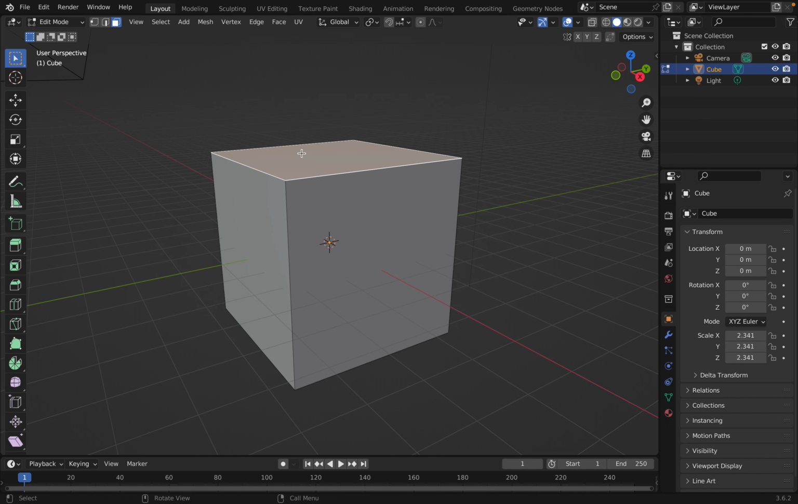Okay, and I'm going to hold down the shift key on my keyboard. While I'm holding it down, I'm also going to select the front face. So I wanted to select these two together. I first selected the top face, and while holding down the shift key, I also selected the front face. I did this because I eventually want to get rid of these two.